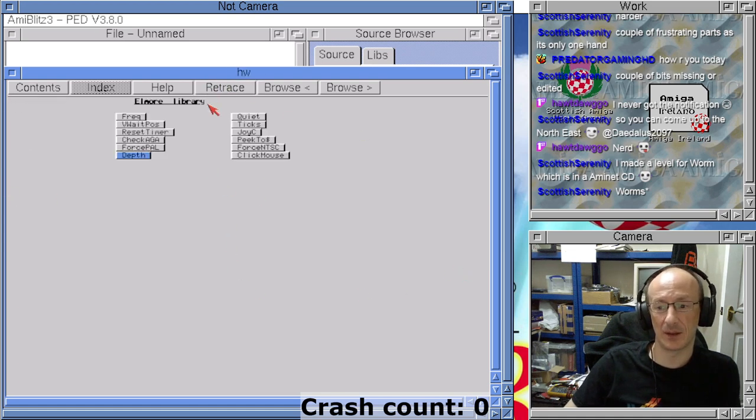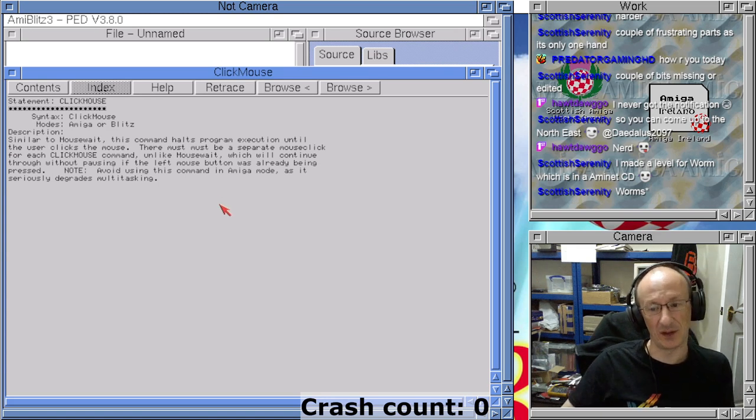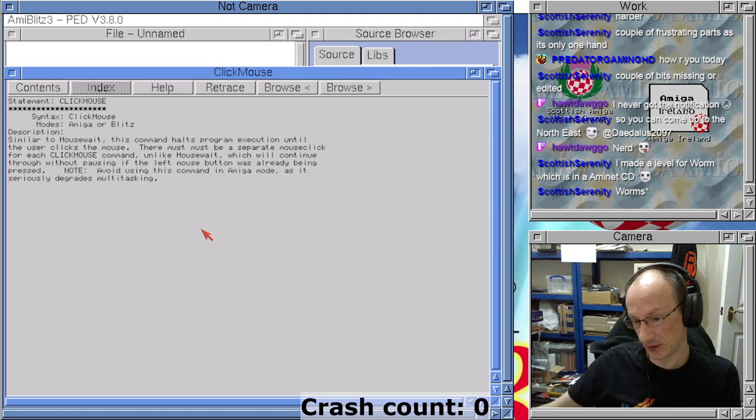Depth just gives you the depth of the current bitmap object. It's not a big deal. Click mouse, right. Mouse wait is an interesting one because mouse wait will pause your program until you click the mouse. What it will do is, if you're holding down the mouse button, it will continue straight away, so it doesn't actually do anything if you're holding down the mouse button, whereas click mouse waits for you to actually click the mouse button.